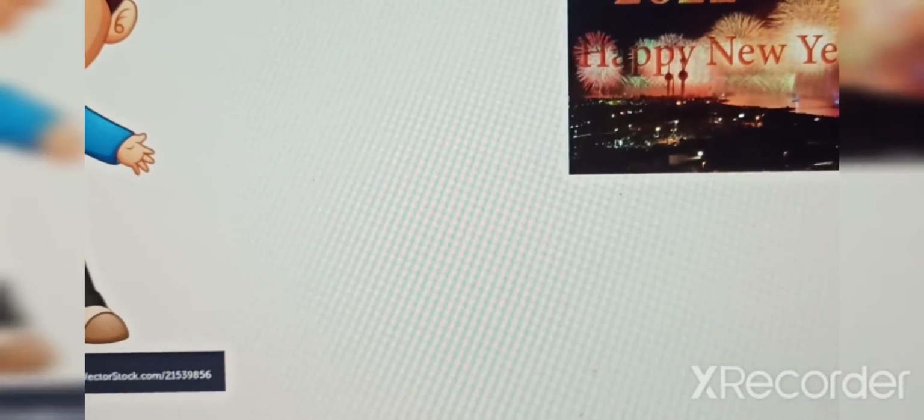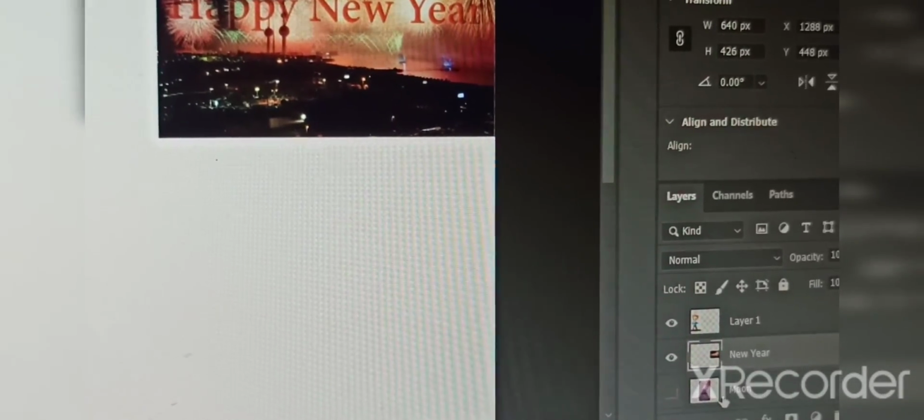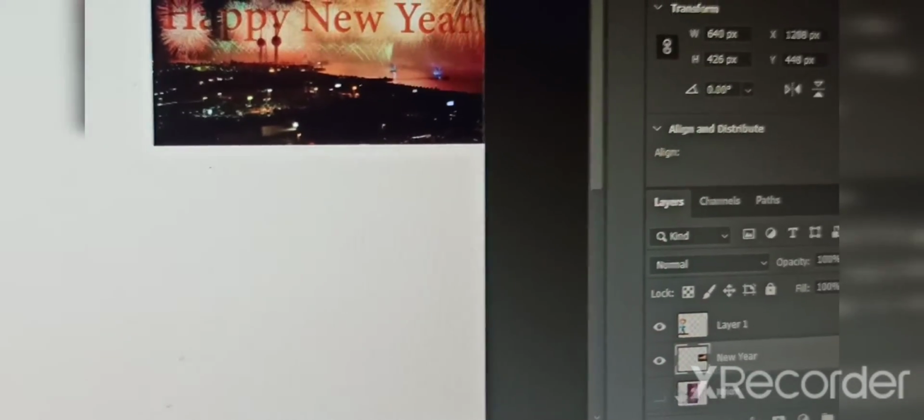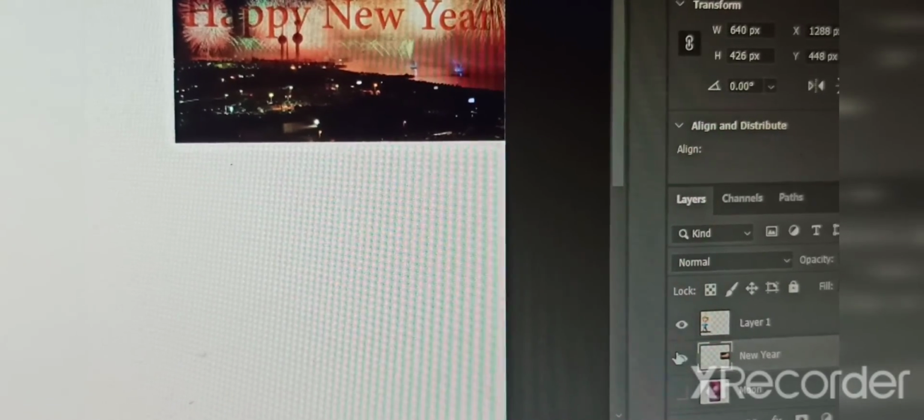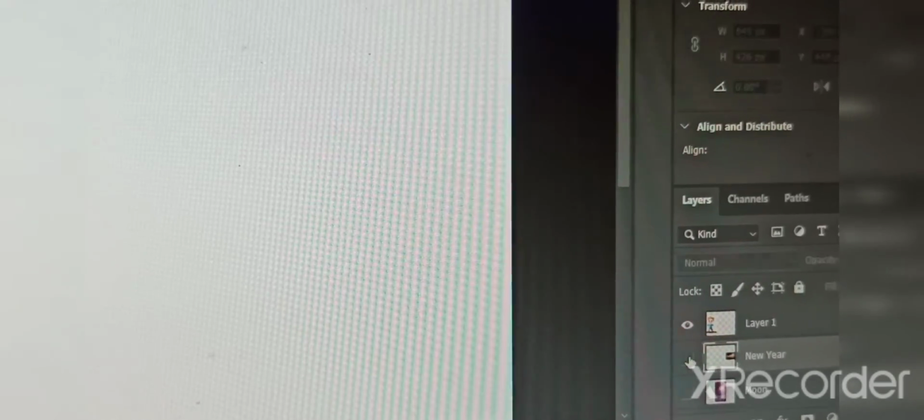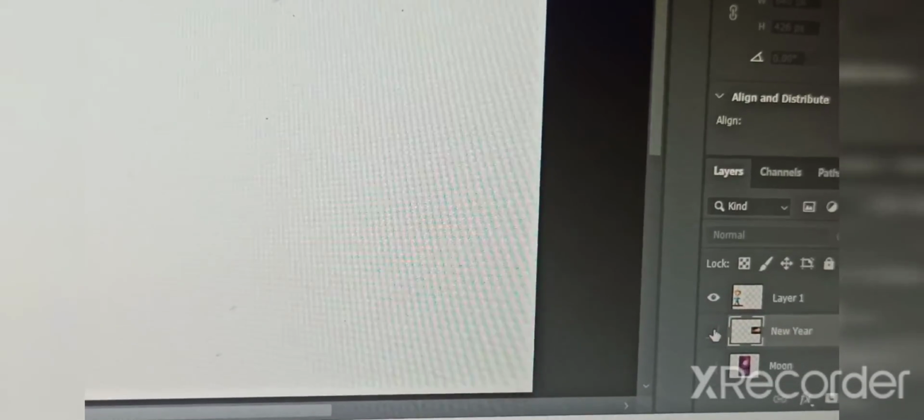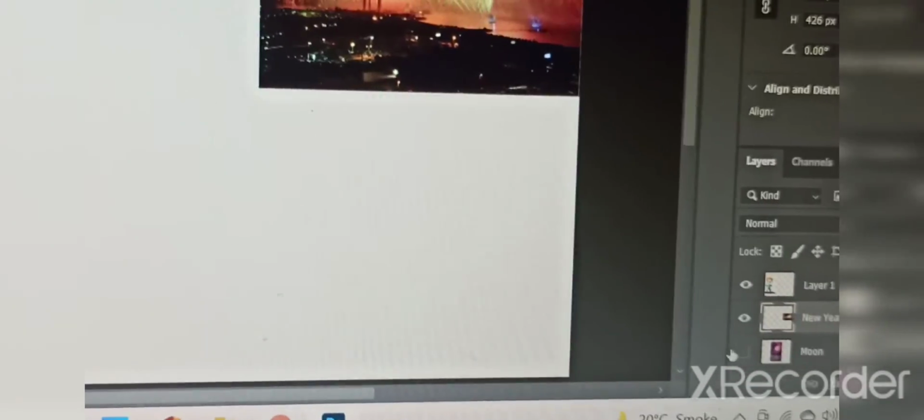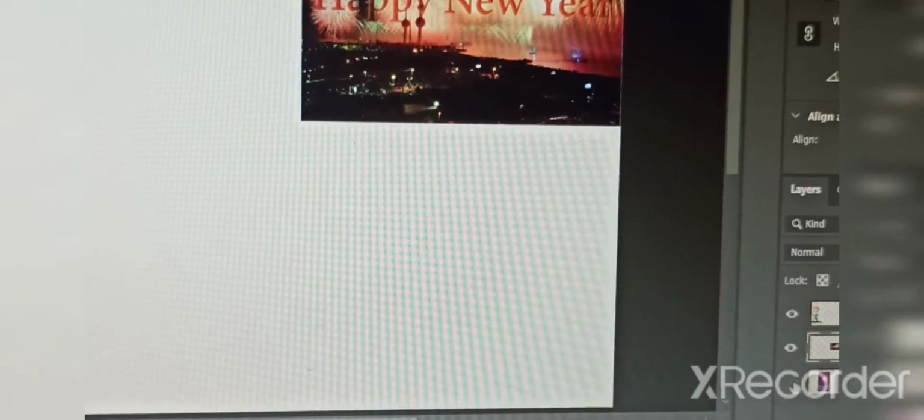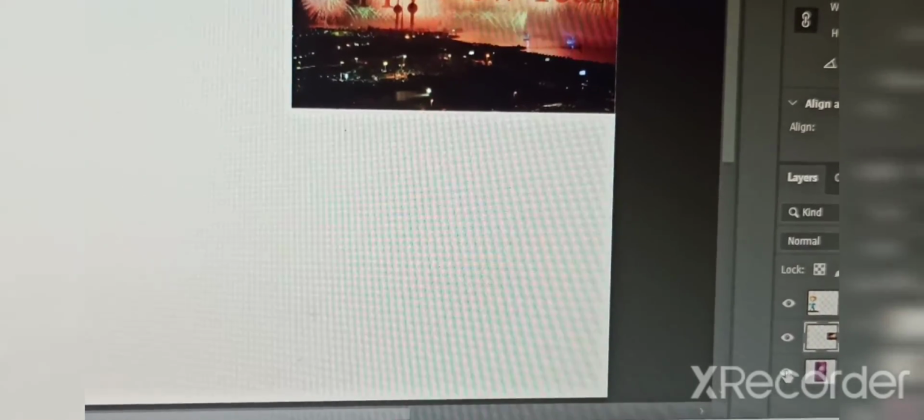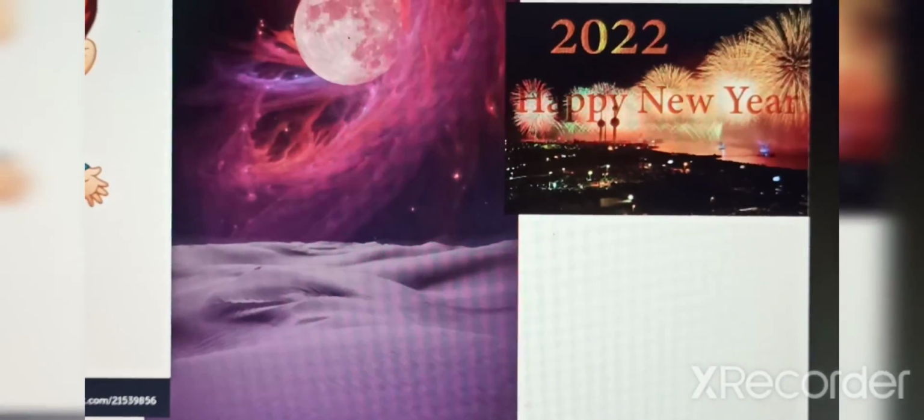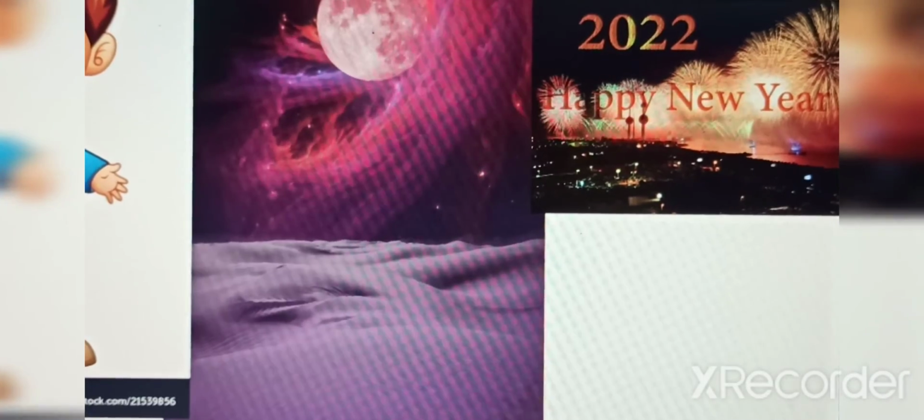Now I will hide the new year layer. The same way I will hide the new year layer. Can you see, the new year layer is also hidden. So like this, hiding a layer works. Got it? See, the new year layer will appear, and now the moon layer will also appear. Got it? This is hiding a layer.